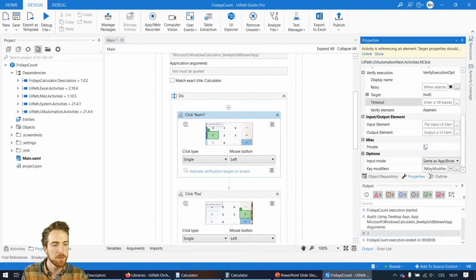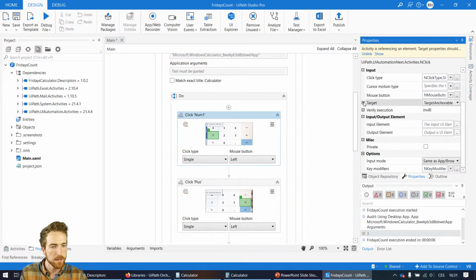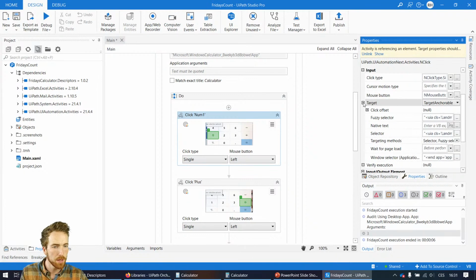And there are also some settings that are connected with the object repository logic. So for example, the input mode can be a different one. You can set it up in a little bit different way. Also, the target doesn't have to be from the descriptors, but it can be some other target.